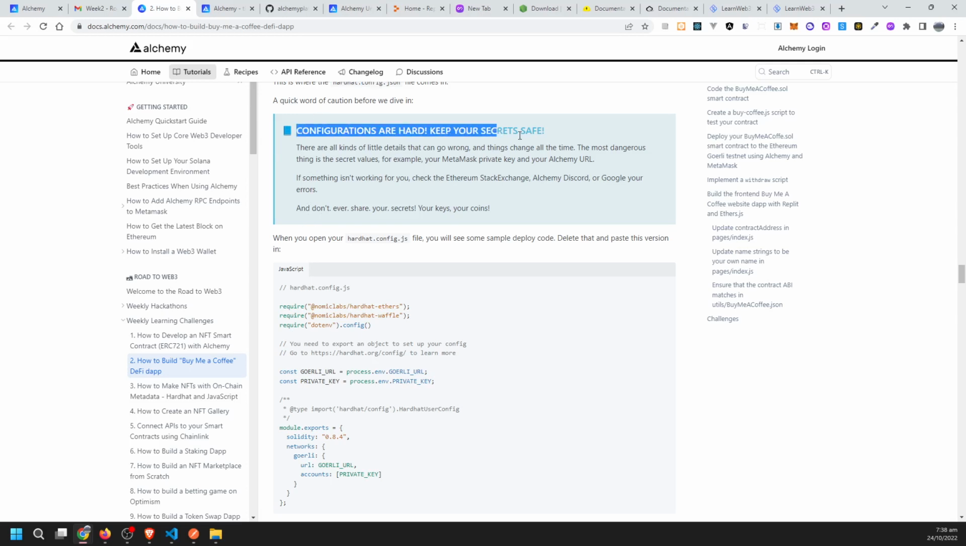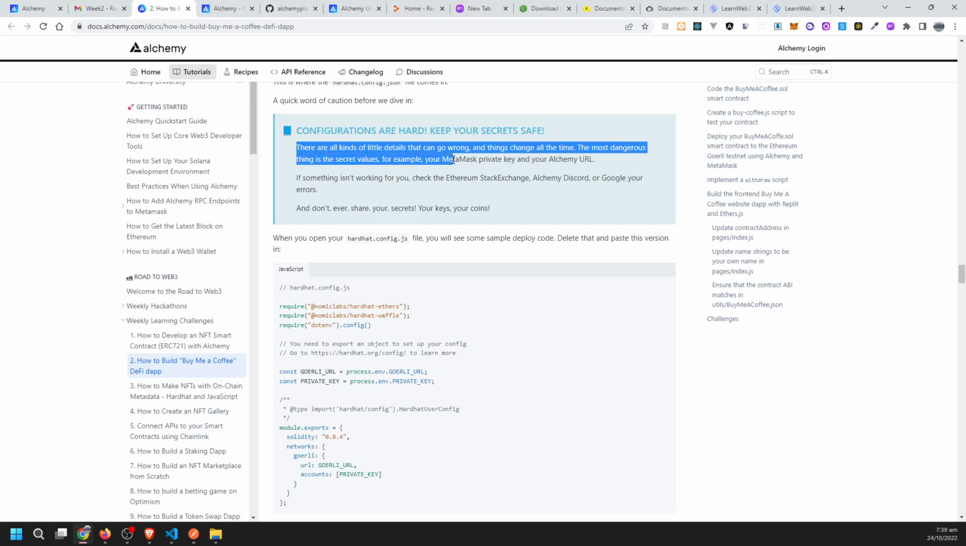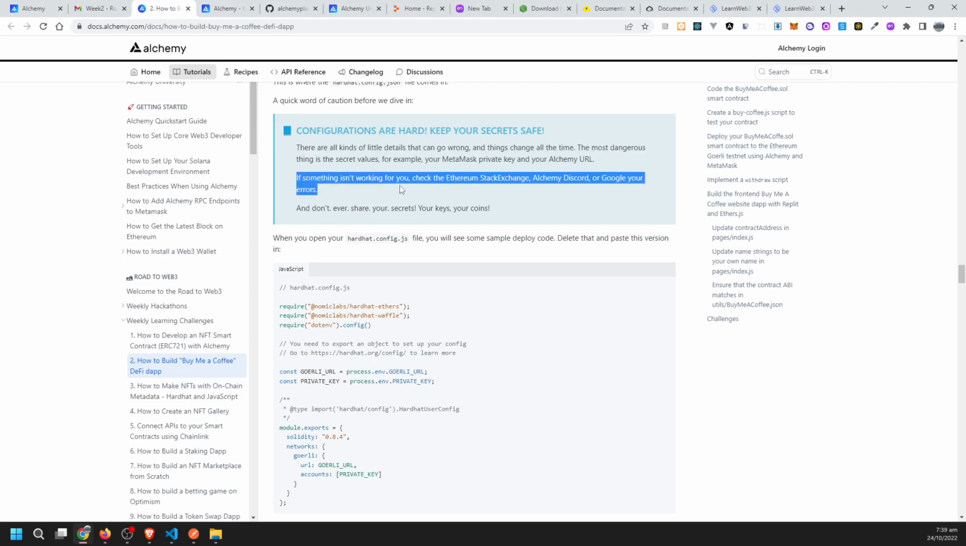Configurations are hard. Keep your secrets safe. There are all kinds of little details that can go wrong and things change all the time. The most dangerous thing is the secret values, for example, your MetaMask private key and your Alchemy URL. If something isn't working for you, check Ethereum Stack Exchange, Alchemy Discord, or Google your errors.